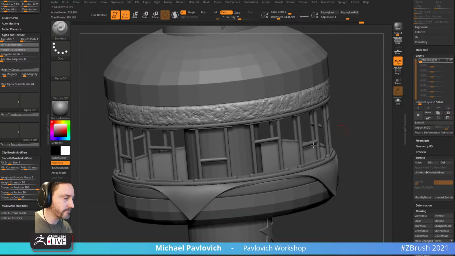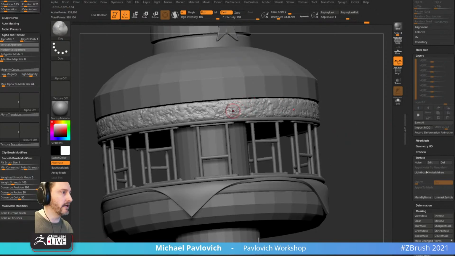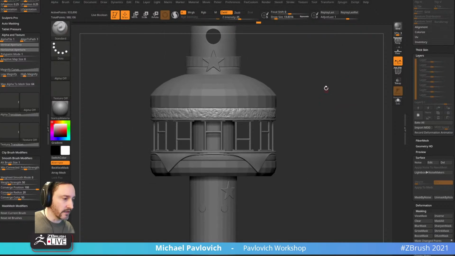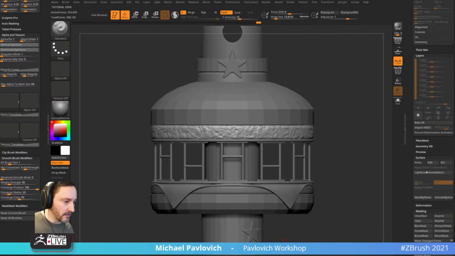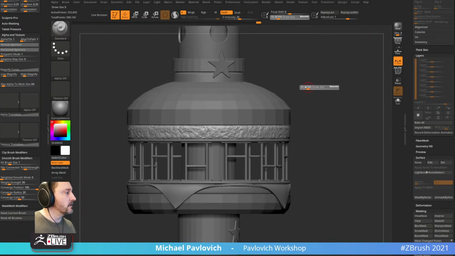And then on top of this, if we're cool with this, I'm going to say bake all, and then you can go in here manually with your clay brush and stuff, and let's turn off lazy mouse with L, and do whatever you want to for that. So that's that, and then what else? Okay, sesame seeds. Let's drop on some sesame seeds.